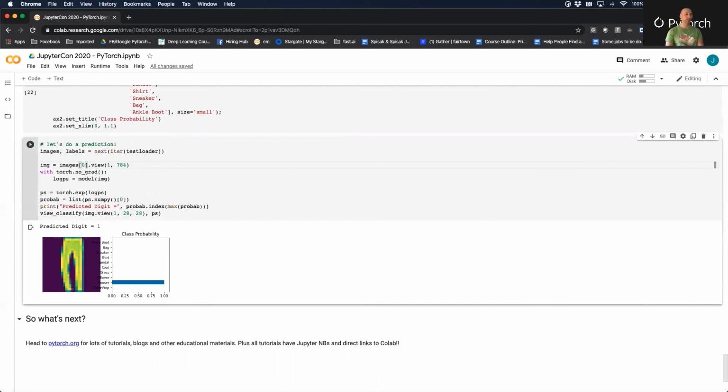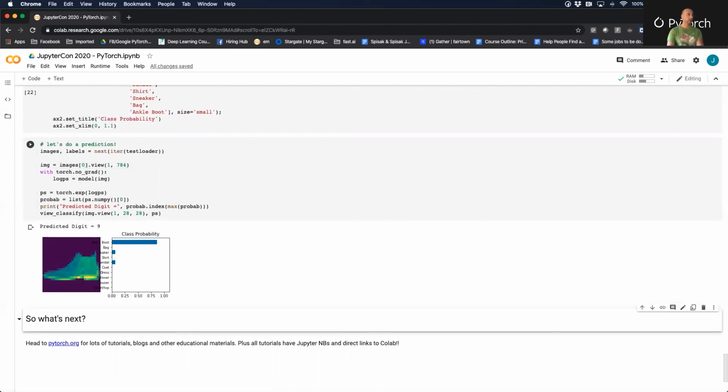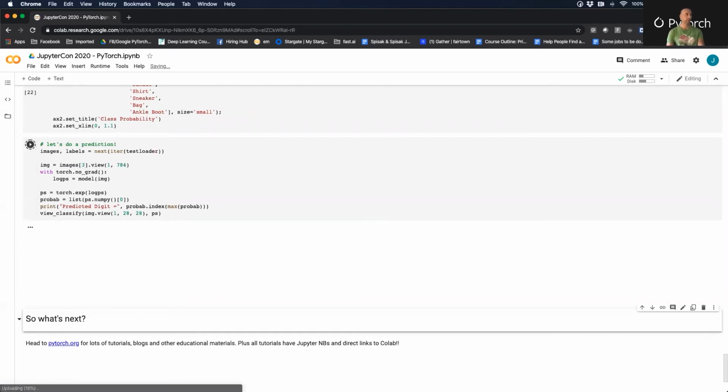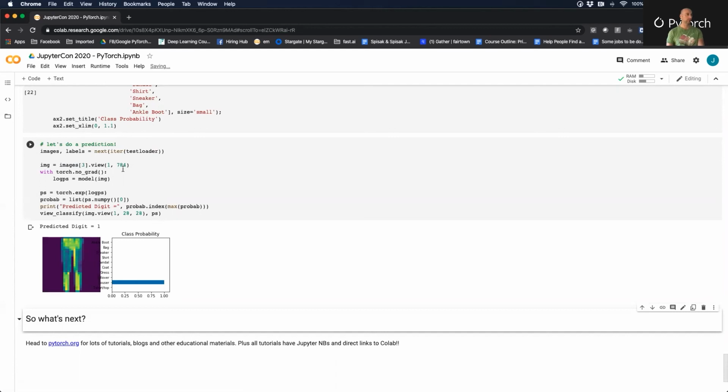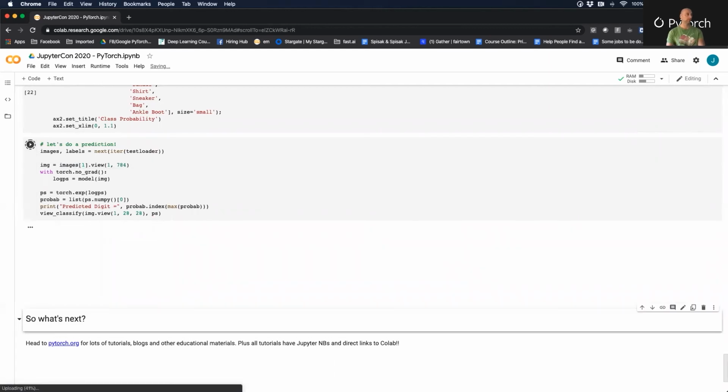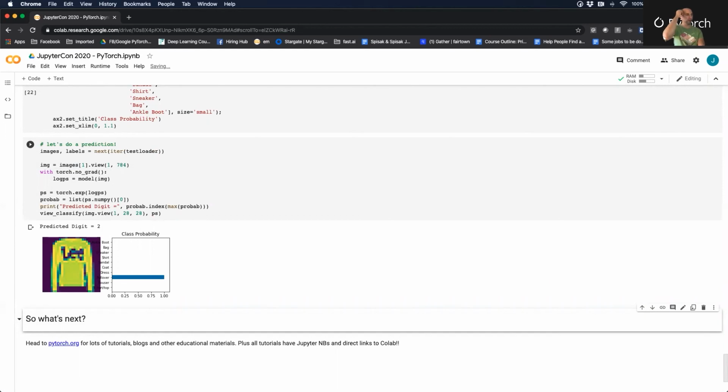I can change this to, say, the 0th in the batch. And you can see this, I guess, is a boot. It might also think it's a sneaker, could also think it's a sandal. So there's a bit of dissonance here with the model and what it wants to predict that it is. But overall, it thinks it's a boot, it looks like. And we can continue to do other predictions. So I guess that's still a trouser. I think this looks like a pullover. I'm not sure how they can tell it's a pullover, but the model is very confident that that's a pullover.